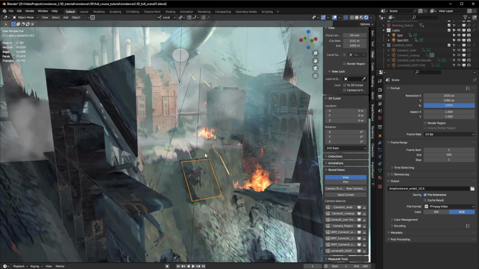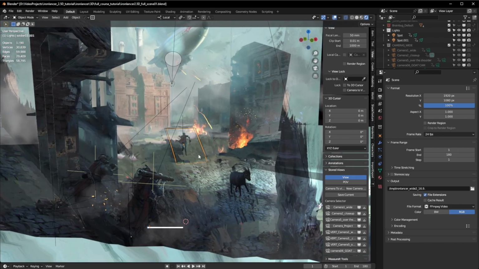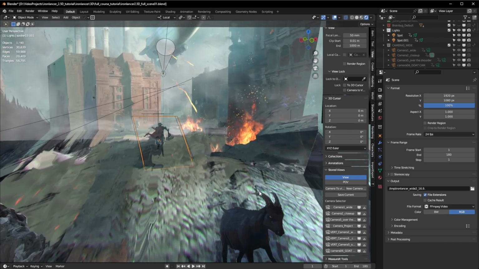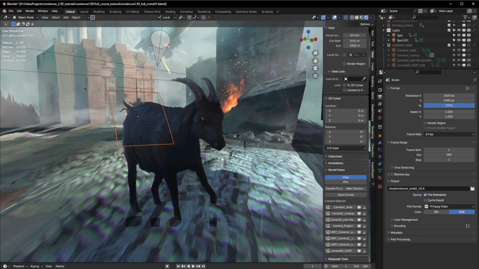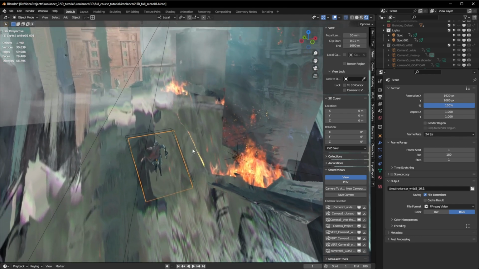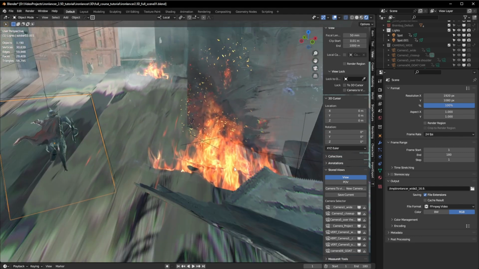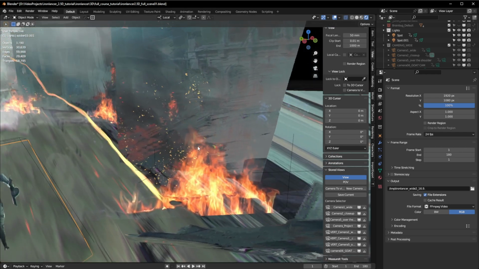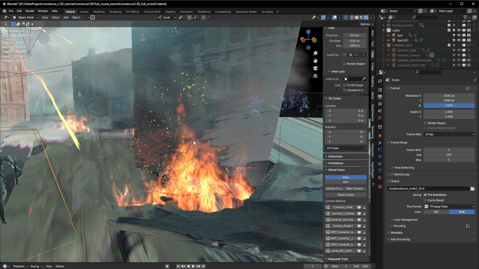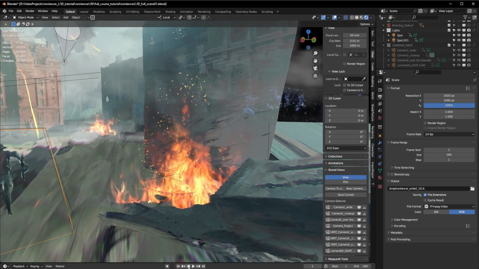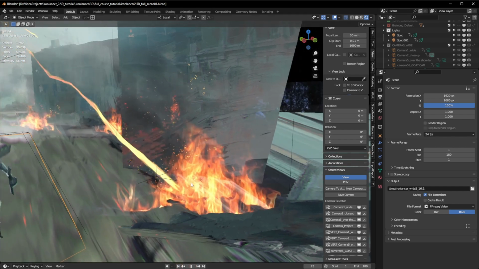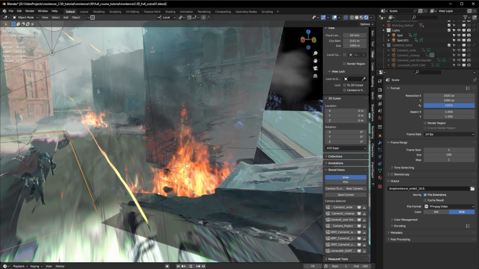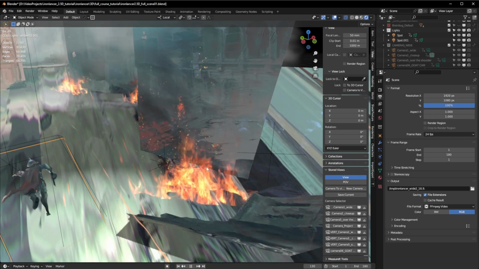I'll quickly talk through some of the stuff that we've got going on. Luckily, the goat is still here. Don't worry about that, we still have the goat. Other stuff we have added are things like flames and sparks. Unfortunately, Blender, in my opinion, has a very user-unfriendly and basic sprite and particle system for this sort of stuff.